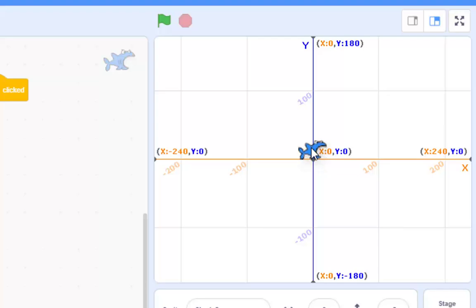Plus 10 on the y, plus 20 on the y, plus 30 on the y, plus 40 on the y, minus 10 on the y, minus 20. You get the idea. Plus x, minus x, plus y, minus y would make the shark move up and down. So, here's the thing. There are two options.